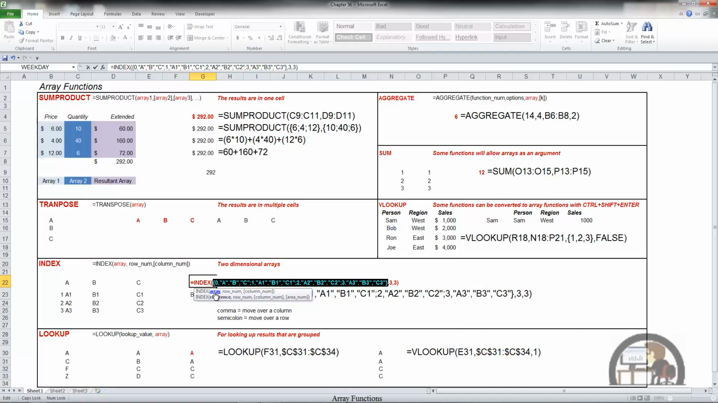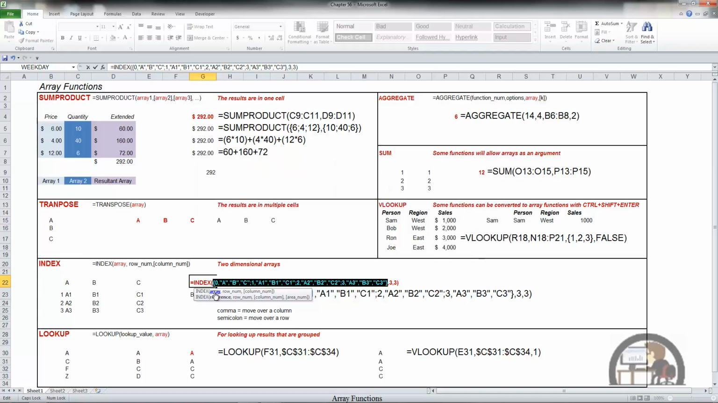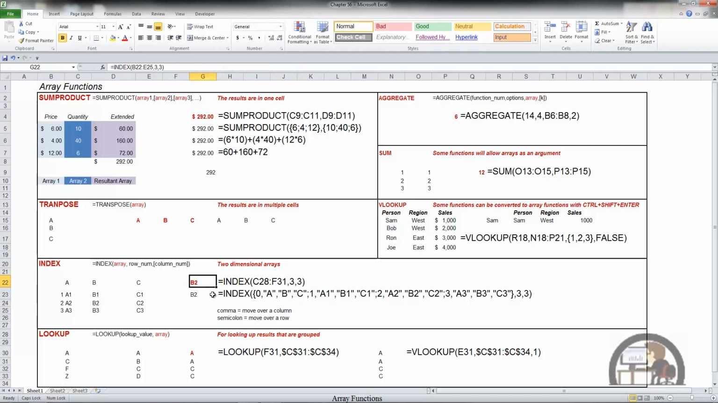When you do this, if you don't press Ctrl-Z to undo it, you'll convert what is an array reference to an array constant, because that's what we'll be left with in the formula. It's just what you see. So I'm going to press Ctrl-Z to undo that, because we have that displayed in this second version of the INDEX function, the array constant.